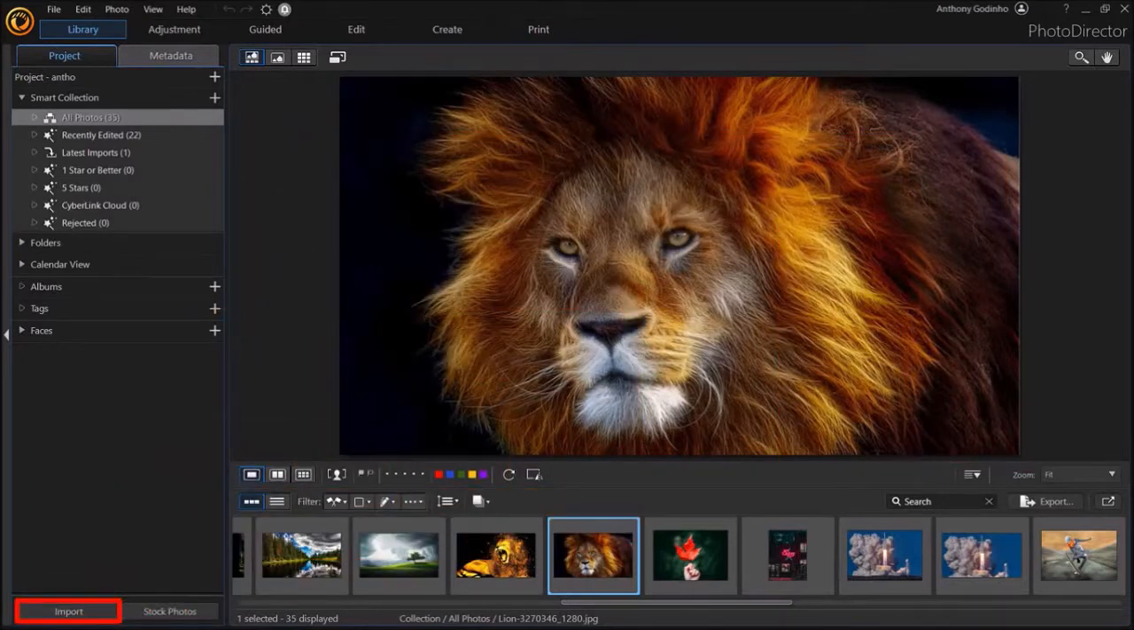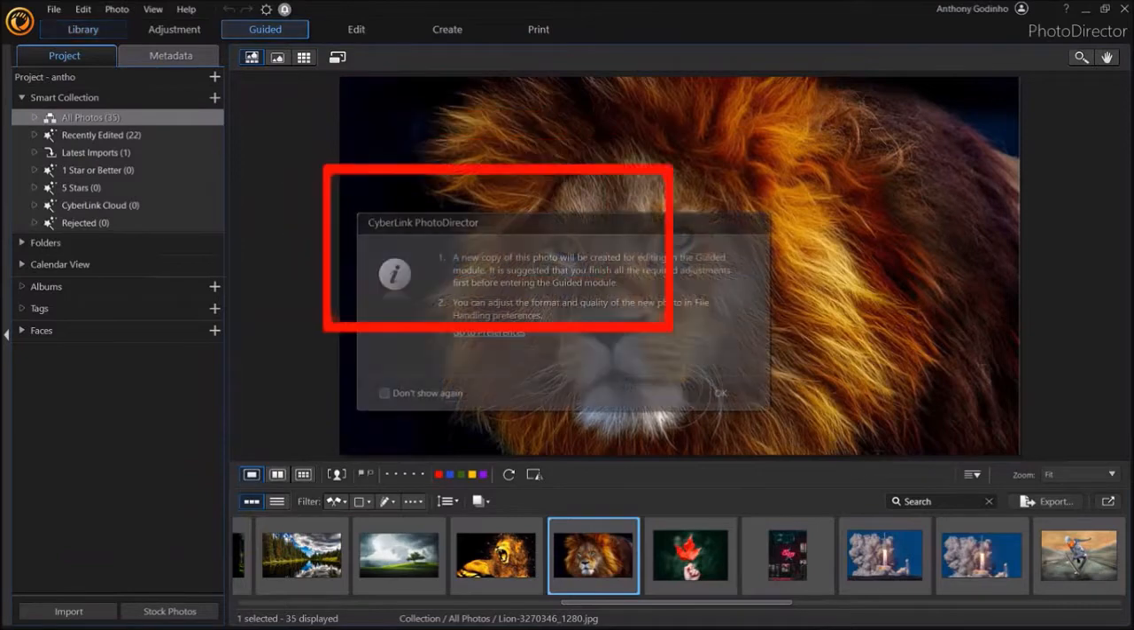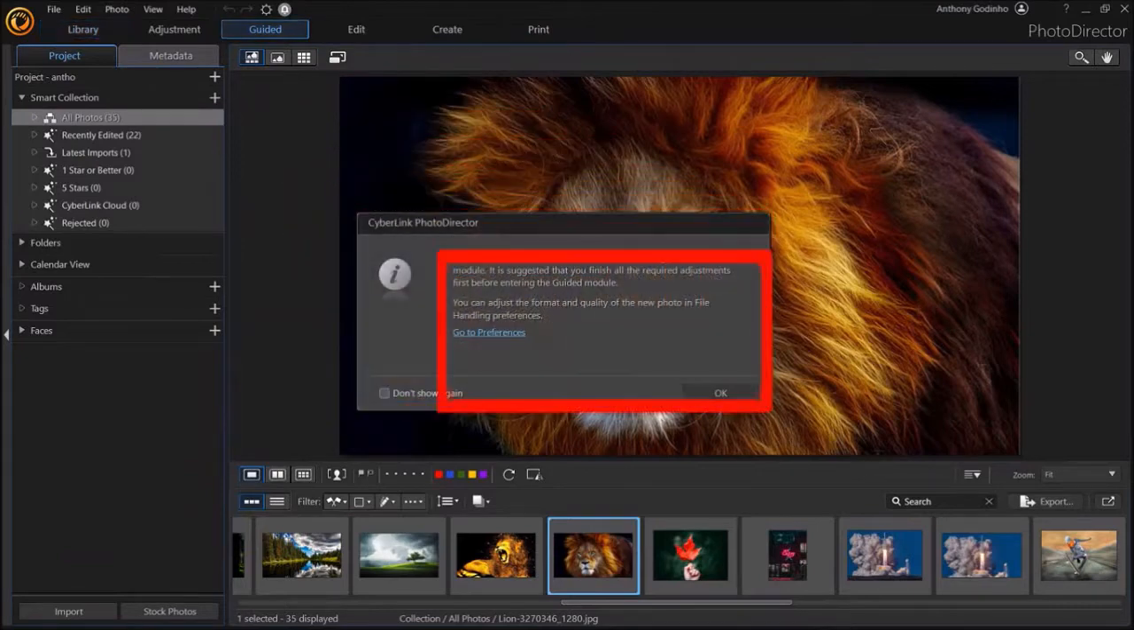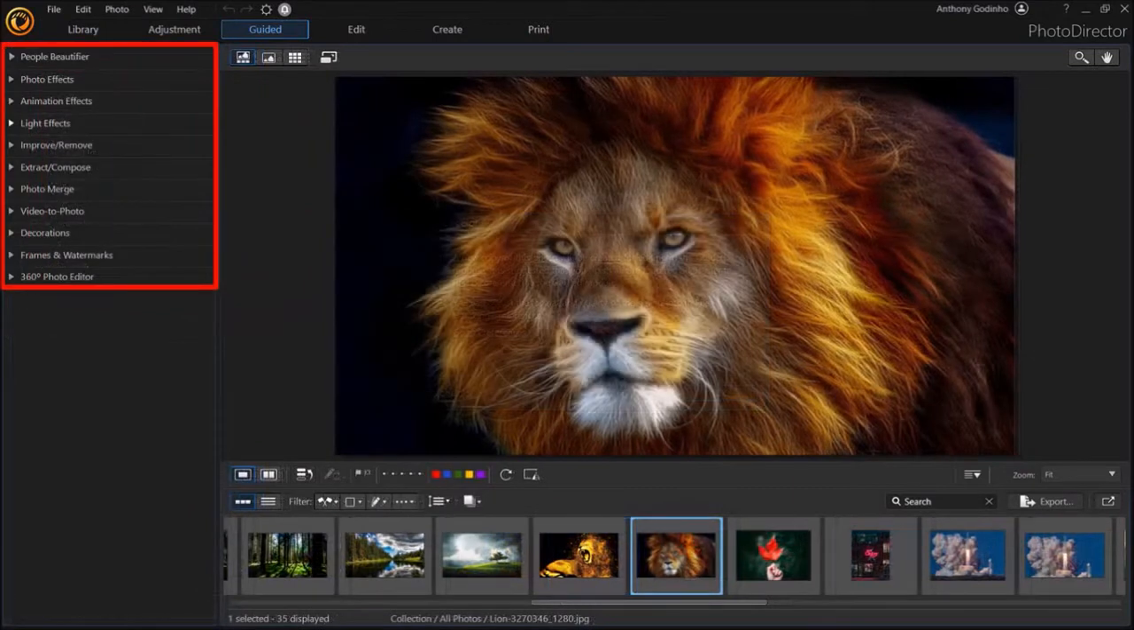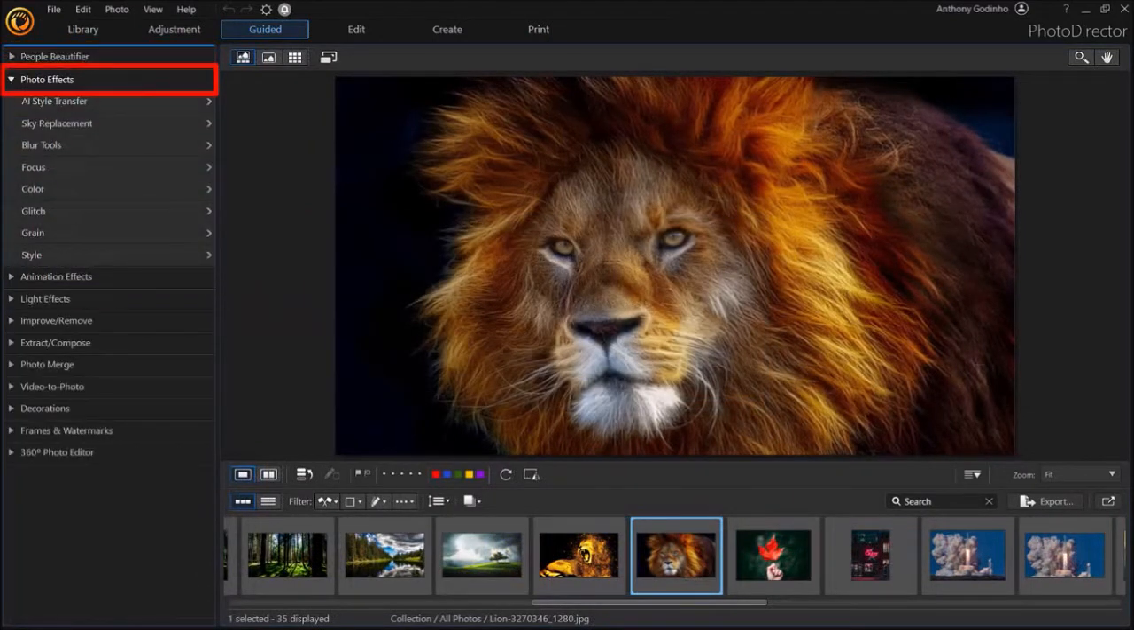So to use this artificial intelligence feature on this image, go to the guided section up top. You'll see this dialog box pop up. Click OK. And in this left side panel, drop down Photo Effects. Next, drop down AI Style Transfer.